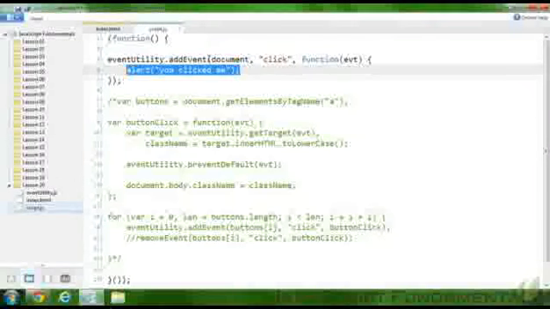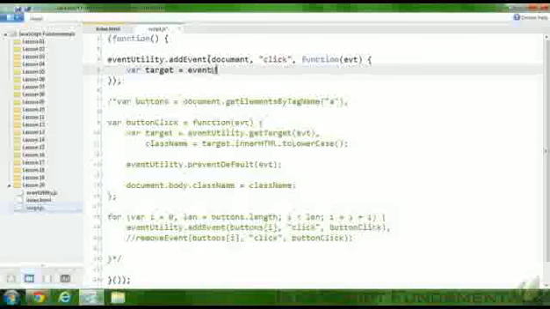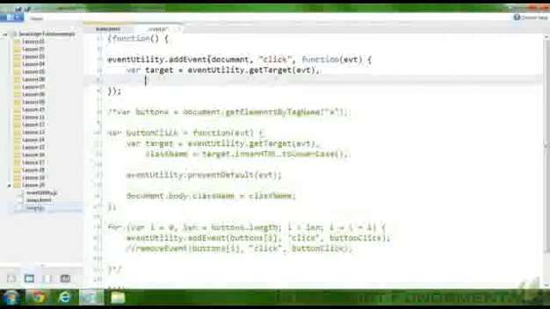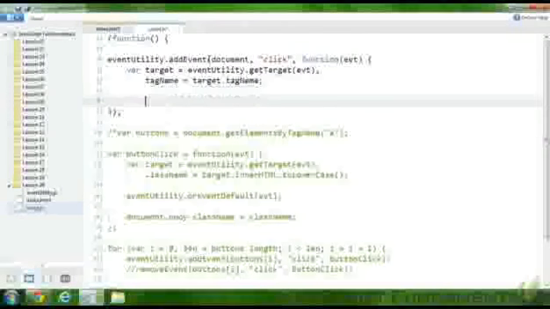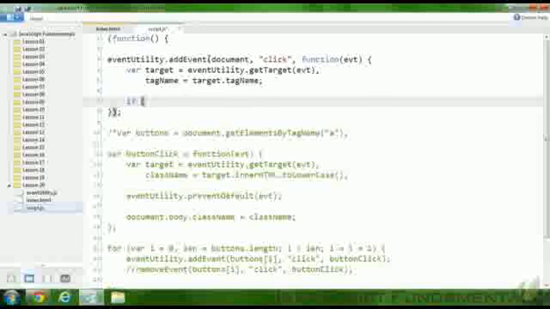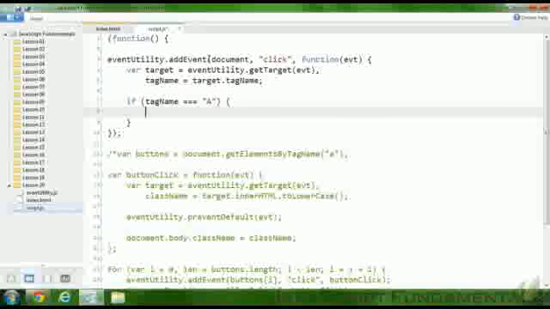First we need to get the event target. So we will create a variable called target. Let's do event utility dot get target, and we pass in the event object. Let's also create a variable called tag name to store the target tag name. And now we can use if tag name equals A, capital A, because the tag name property returns the element name in all capital letters. Then we want to alert you clicked an A element.